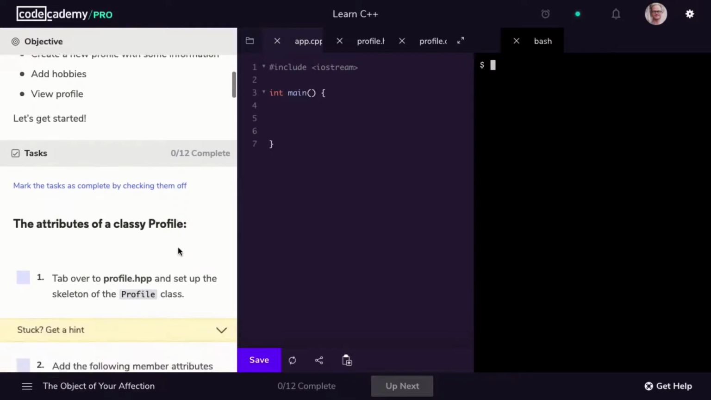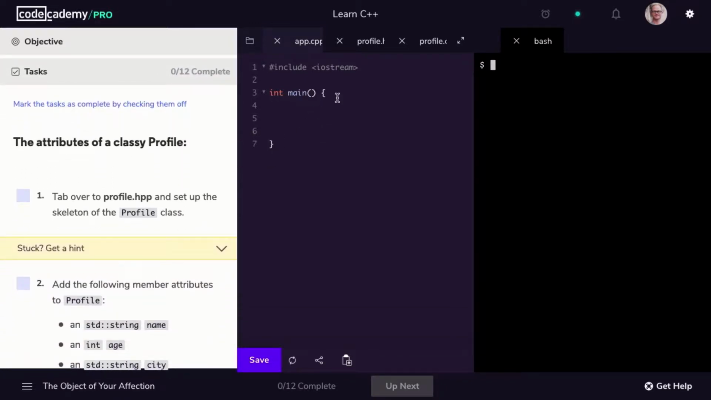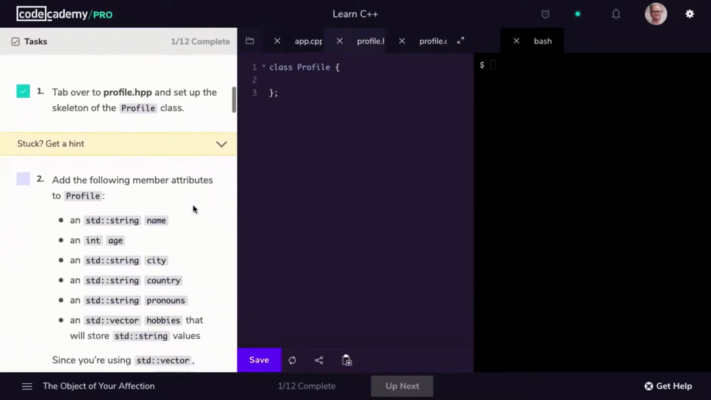Okay, let's go ahead and get started. We'll begin with our profile.hpp file, our header file, and let's begin with setting up our skeleton of the profile class. We do that with the class keyword, and then we name it profile, and then after opening and closing curly braces, we need to be sure to end this with a semicolon. Perfect. Our skeleton is complete. Let's move on to step 2.